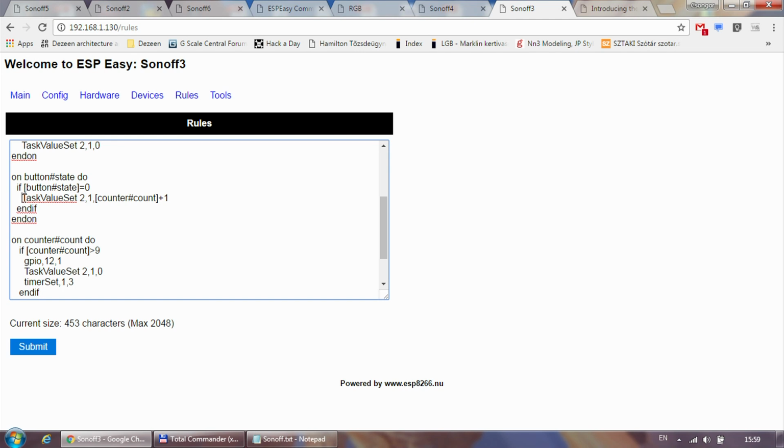First of all, it's task value set. So task value set, and then the first variable is the task number, and then the variable number, and then finally the variable value.